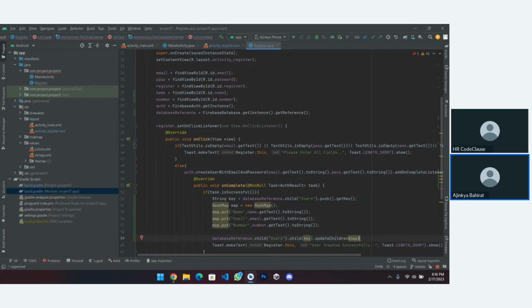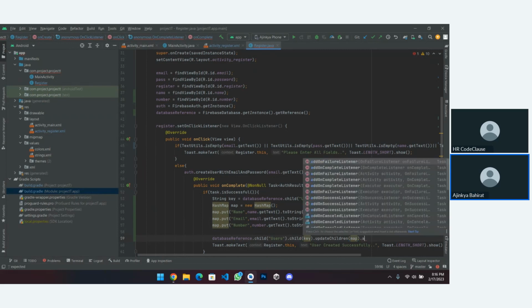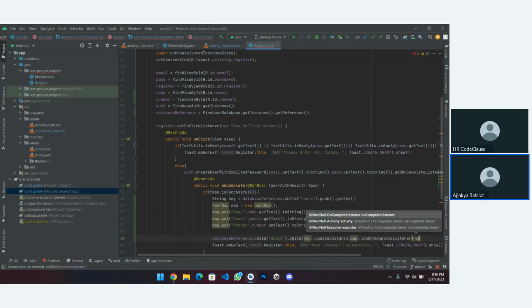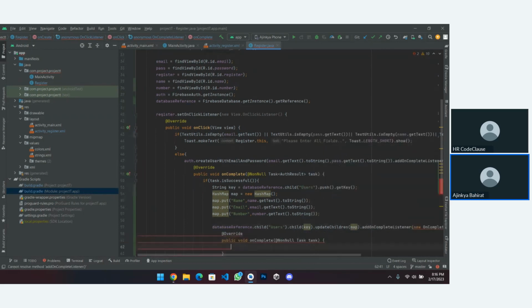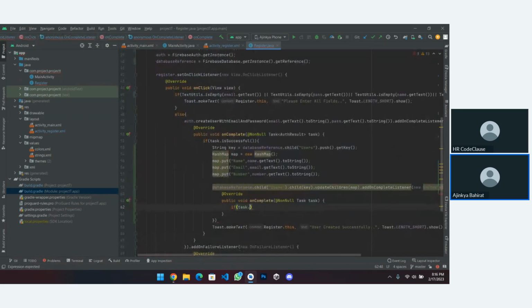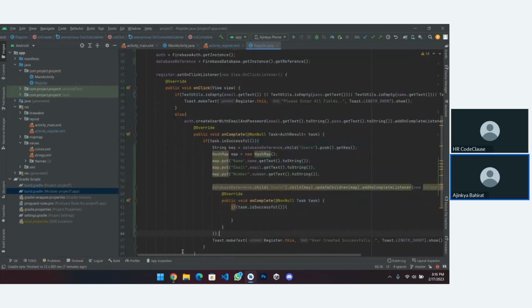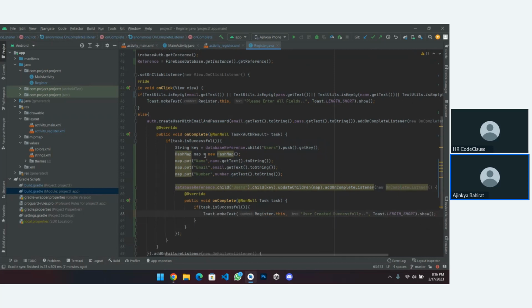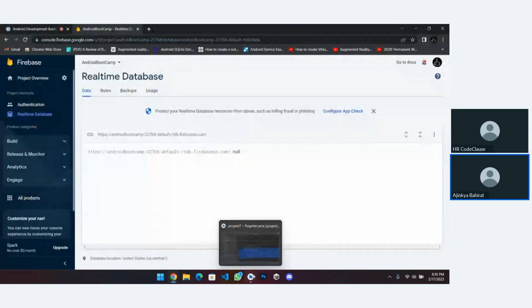To check whether this task is completed or not, we can simply use addOnCompleteListener, new OnCompleteListener. Then if the task is successful, we will display a toast message, simply: user created successfully. In this way you can create our user and store it inside our database.